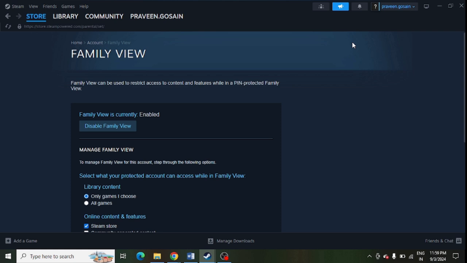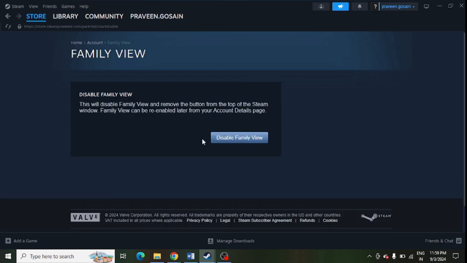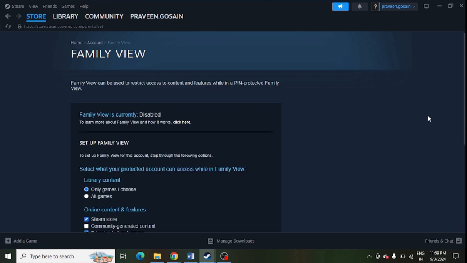After entering the PIN, you need to click on this option, disable family view. Just tap on this and again click on disable family view. So it is now disabled.